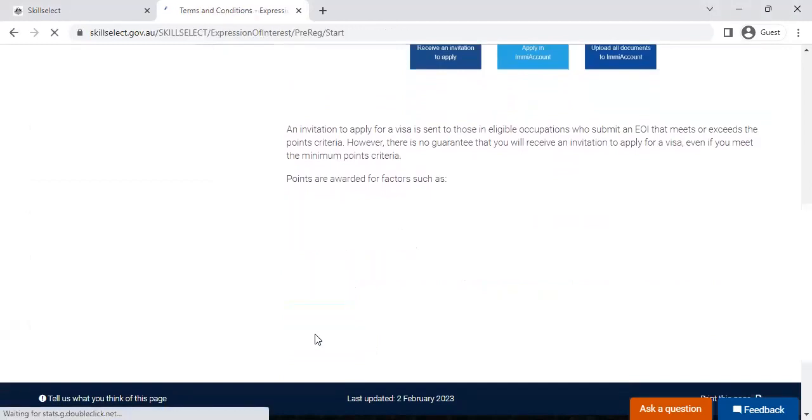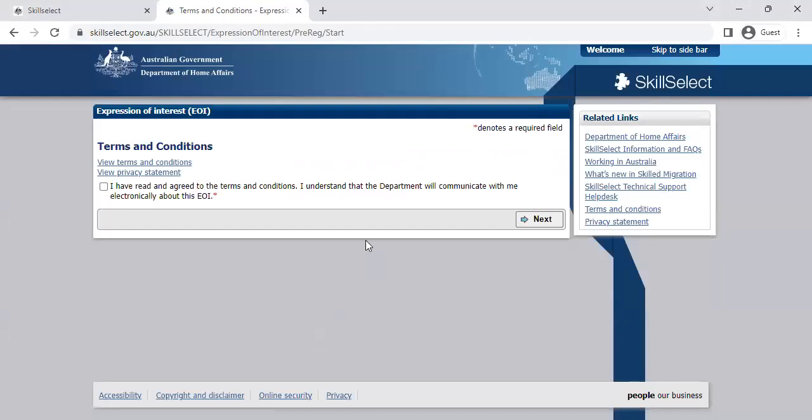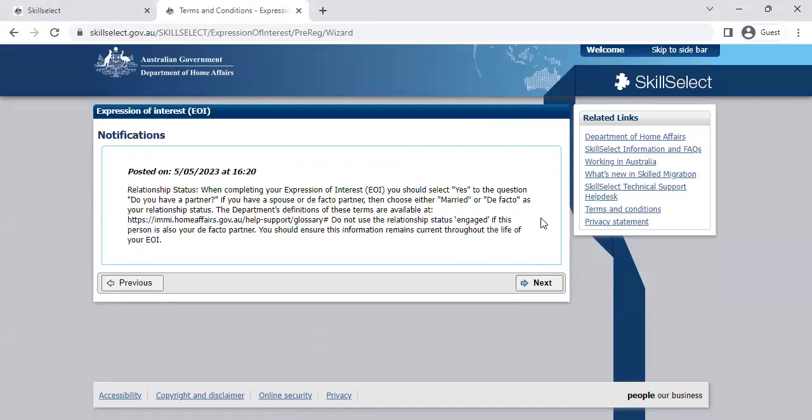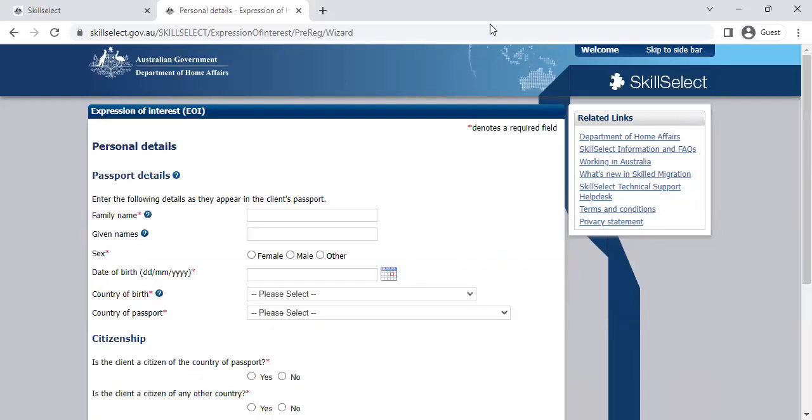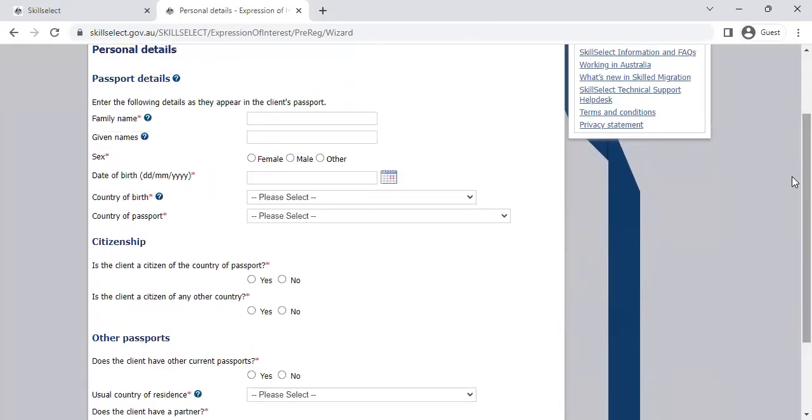This page will lead you to where you need to start your fresh EOI. I'm going to click that I'm agreeing with the terms and conditions. And this is the page with a little bit of elaboration on the relationship status. Click on next, and this is the first page where you are going to put your personal information. Then the site will create an account with an EOI ID for you, and then you are going to log in with that EOI ID to complete your EOI.